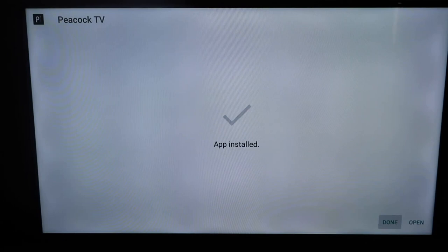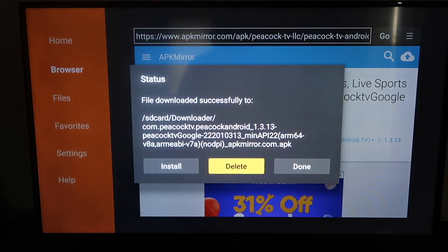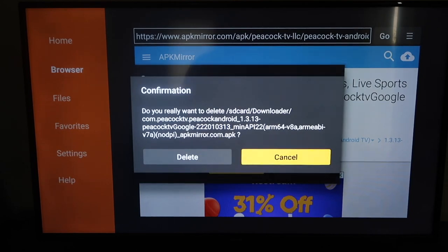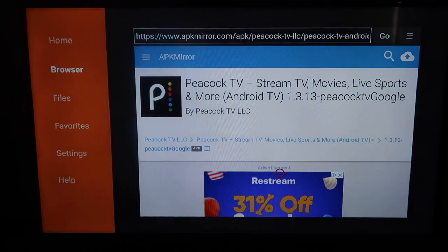And then just wait a minute, let it do its thing. It'll say app installed when it's done. Okay, on the bottom here, you'll see where it has done or has open, but we're gonna go ahead and click on done because what we wanna do is delete this particular APK file because we're not gonna need it anymore once we have it installed on here and we don't want it taking up any room on our Fire Stick. So we'll just go ahead and click on delete. And then confirmation, delete again. Okay, so now it should be installed.